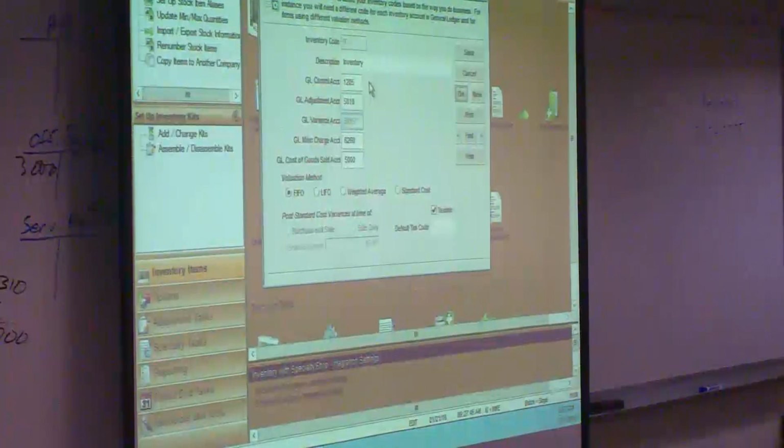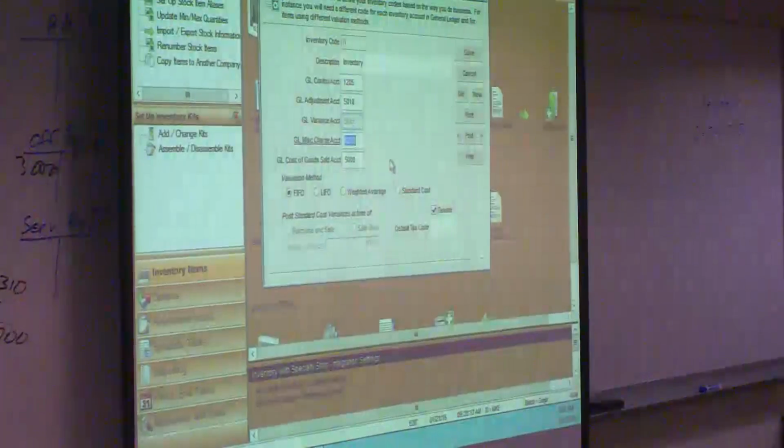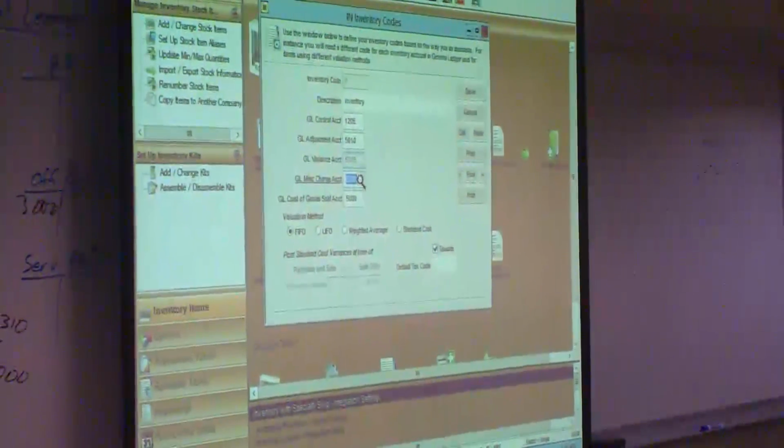You'd set up a different inventory code for each one. And you would then put in the correct general ledger control account and adjustment account if you wanted to. And if you want to learn or have an idea of what you should use as an adjustment account, just go in here and see what they used in the demo company, and then you can use the same thing if you want to. Or they used, cleverly, inventory adjustments. And then variance account, miscellaneous charge account, and the cost of goods sold account.